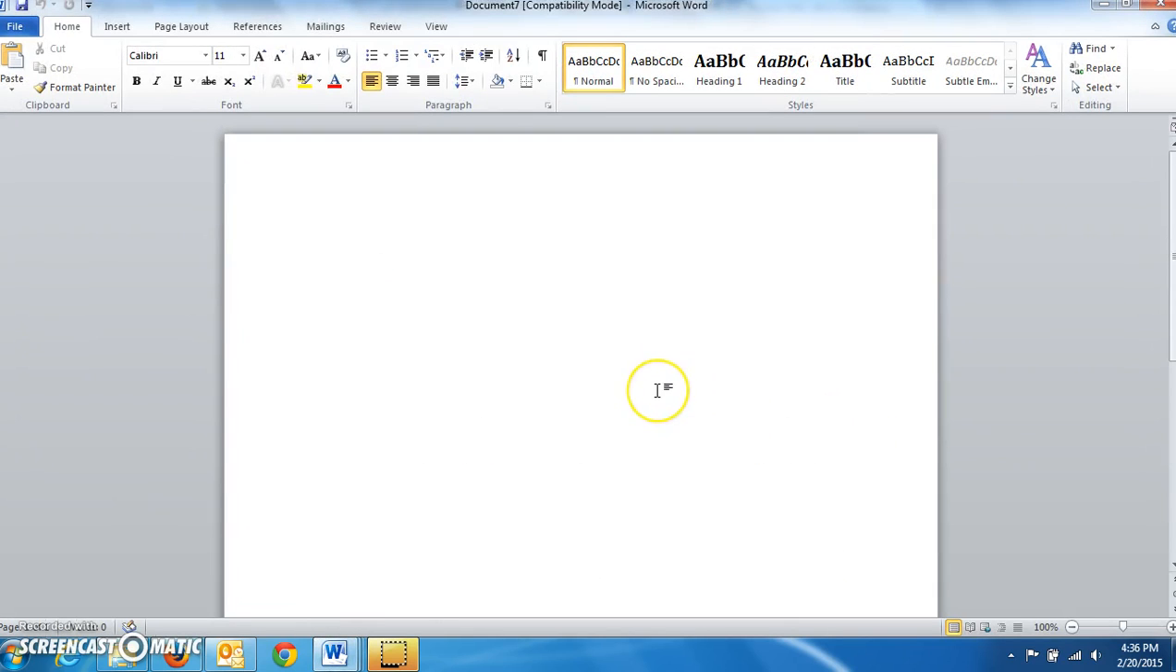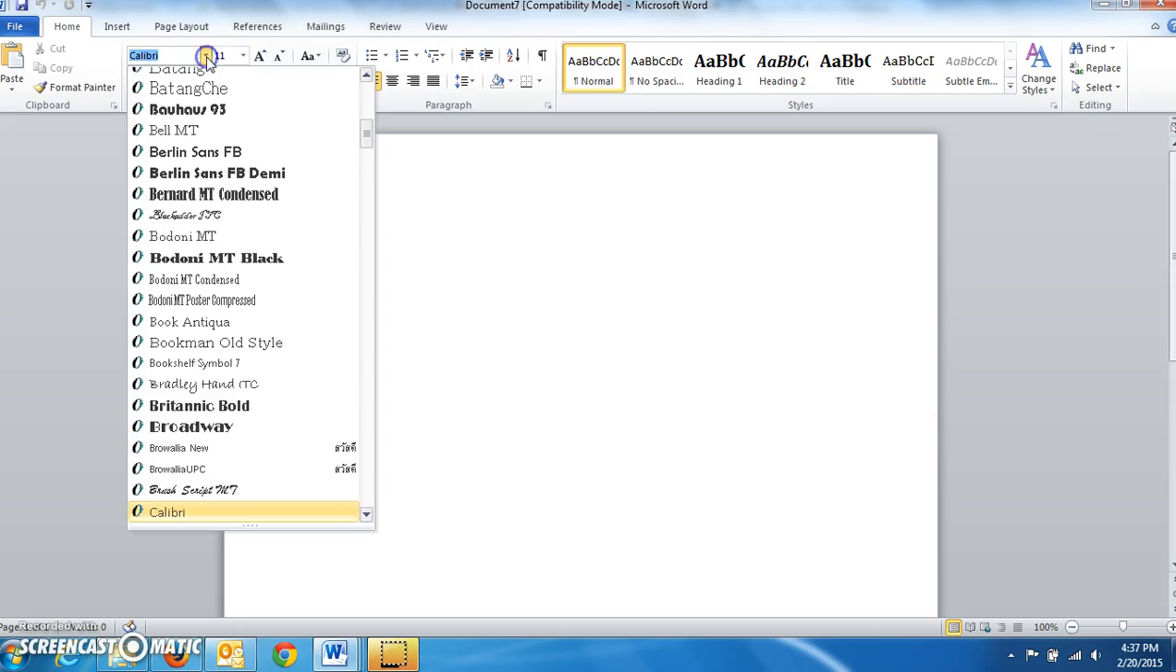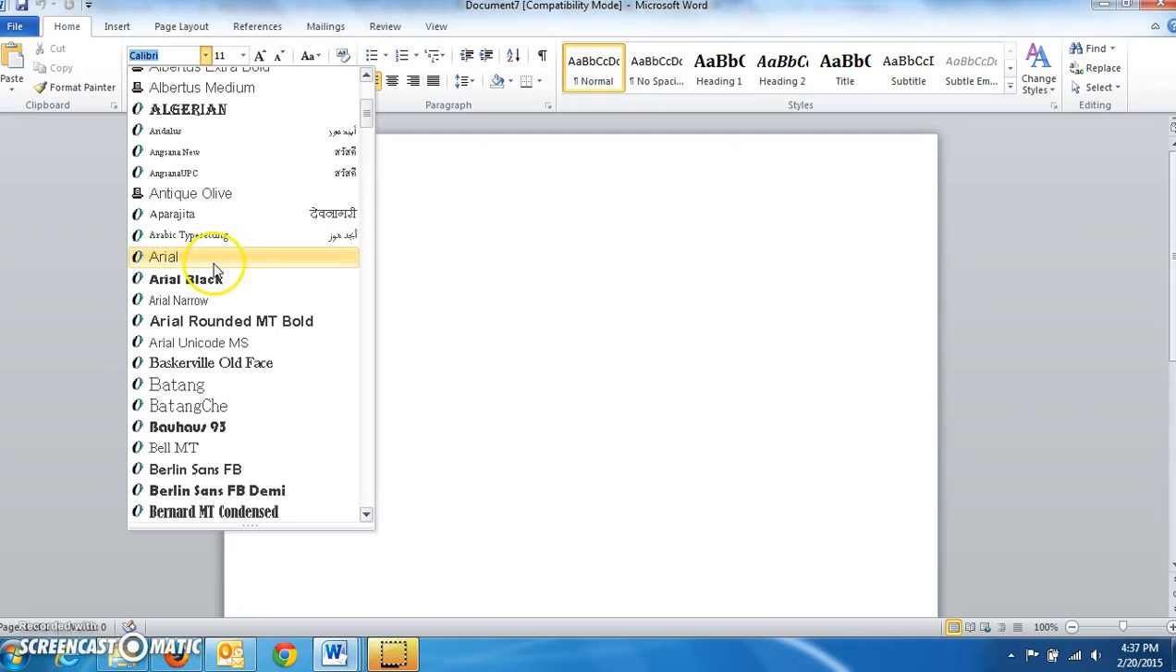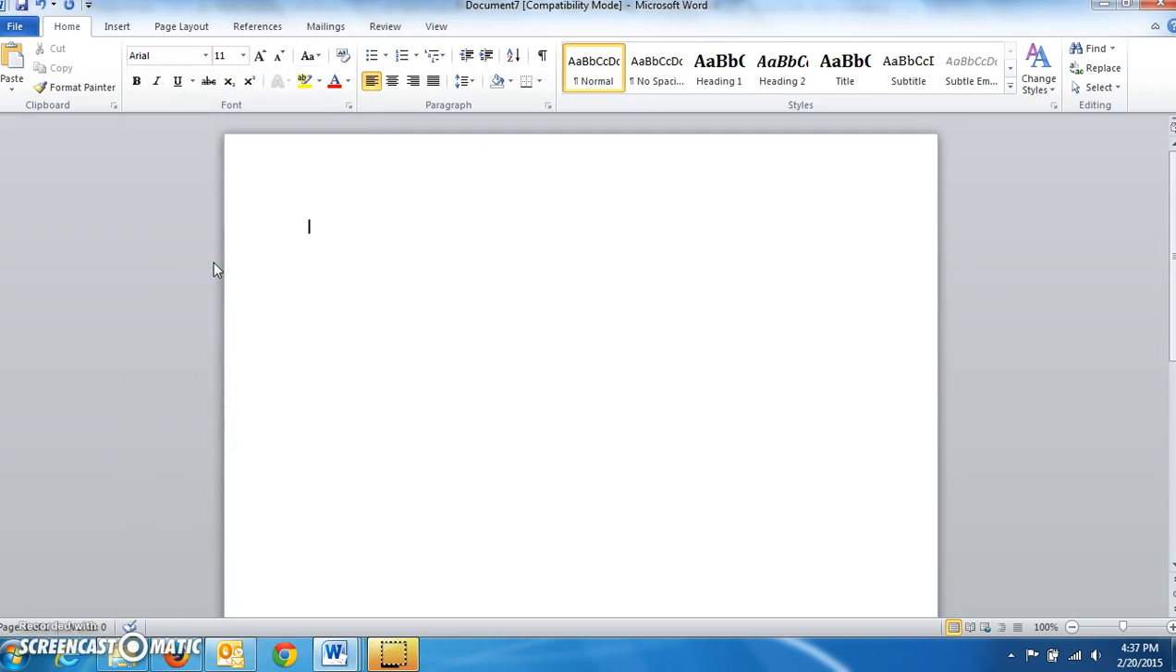First, I need to ensure that my toolbar is all set. I will begin by going to the toolbar section under the Home tab that says Font. I'm going to click on the down arrow to select a font style. I prefer to use Arial. Next, I will click on the down arrow that allows me to select a font size. As stated, I must use a size 12 font.